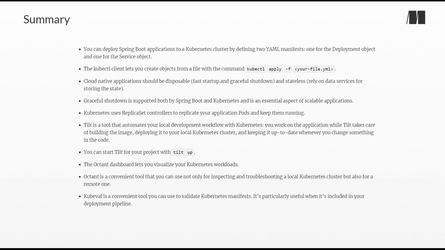The Octant dashboard lets you visualize your Kubernetes workloads. Octant is a convenient tool that you can use not only for inspecting and troubleshooting a local Kubernetes cluster, but also for a remote one. kubeval is a convenient tool you can use to validate Kubernetes manifests. It's particularly useful when it's included in your deployment pipeline.